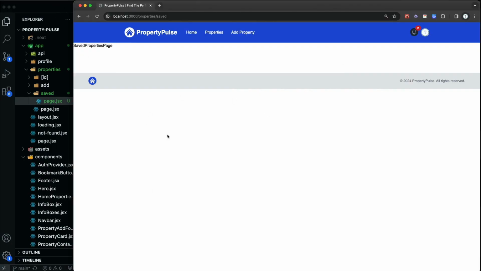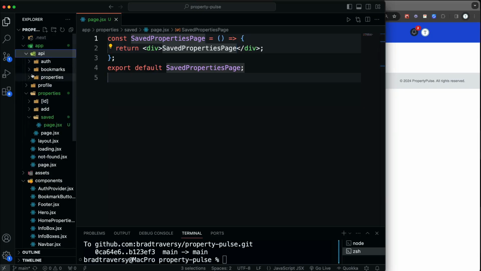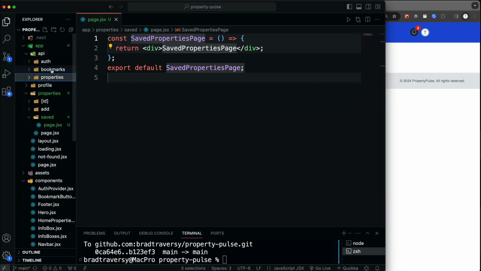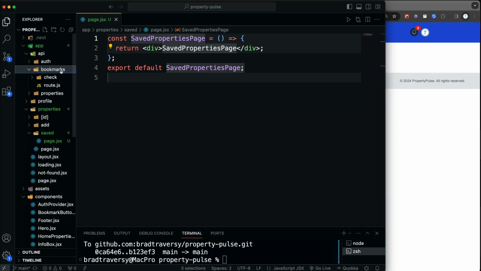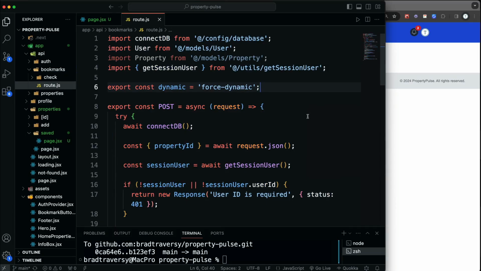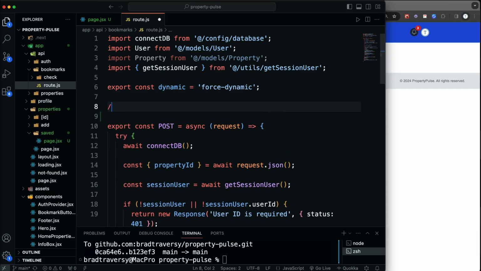So before we do anything here, as usual, I want to create the API route first. So this is going to be in API/properties. Actually, no, I'm sorry, bookmarks. You could put it in properties. It's really up to you on how you want to structure this. Since a saved property is a bookmark, then I think we should just put it in our bookmarks route.js as a GET request, right? Because we're getting bookmarks. Here, we're adding a bookmark.